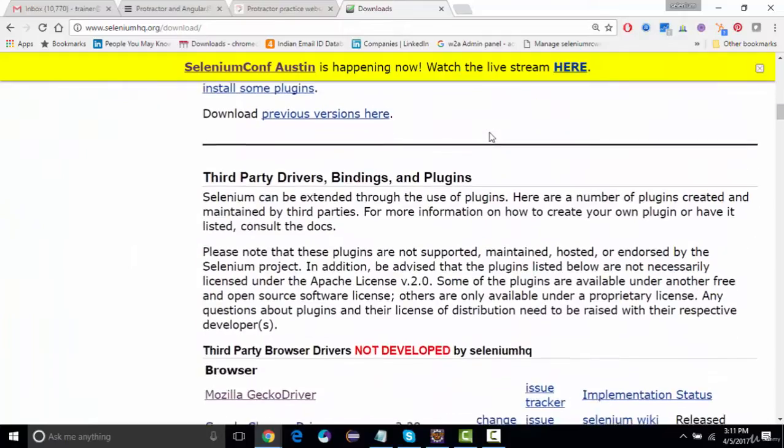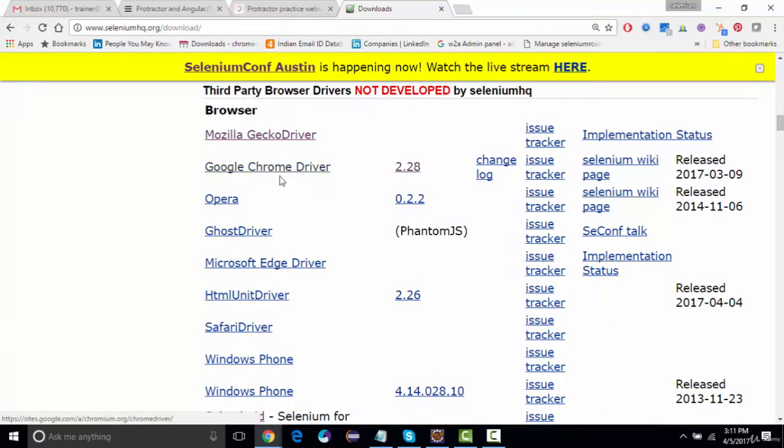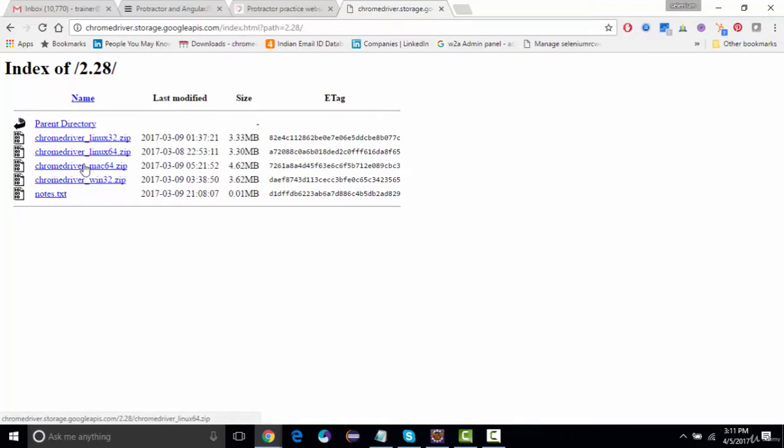For Chrome, if you go downwards, you'll find the Chrome driver. This is for Gecko driver. This is for Chrome driver. The latest one is 2.28. And for Mac, you need to download this one. For Windows, you need to download this one. Right, so for Windows, no matter if it is 64-bit or 32-bit, the Chrome driver comes in a 32-bit version only, so the same thing will work for a 64-bit operating system.